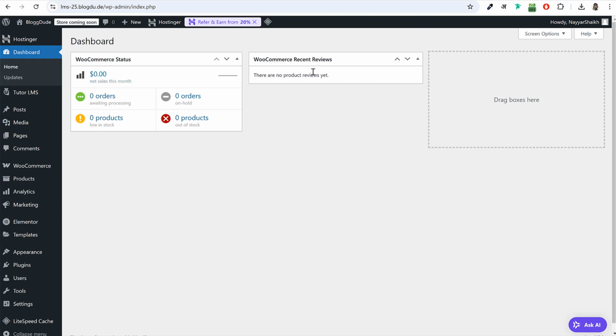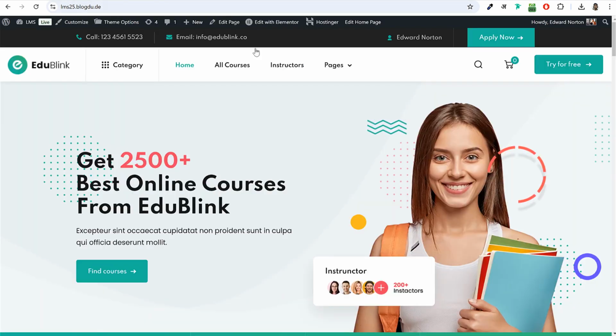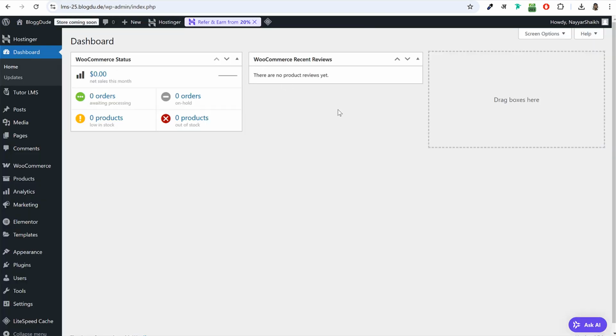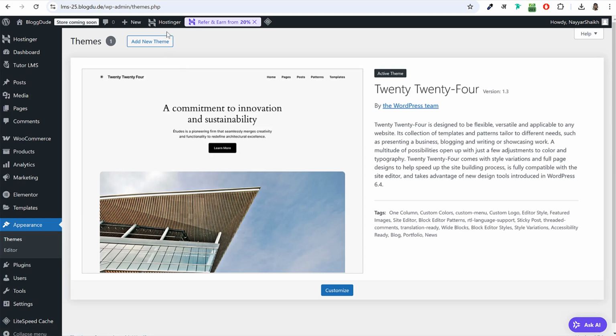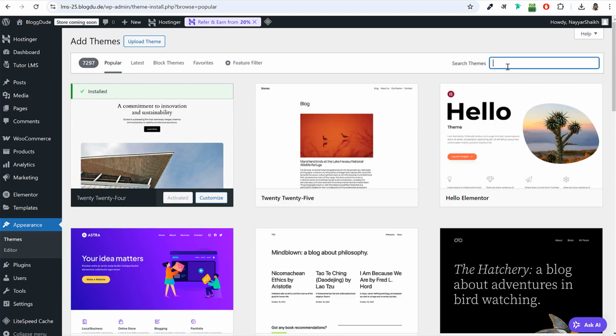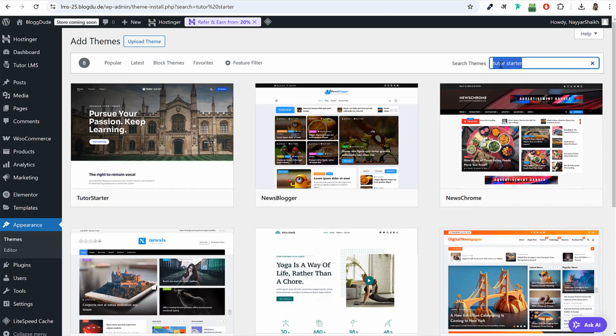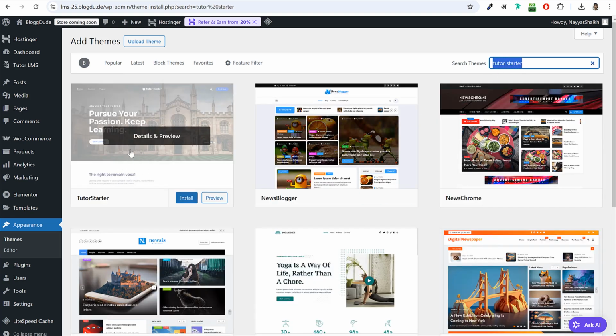Now let's do one thing. Let's install the theme now for the designing part. Okay. So what theme you want to use? Again, I want to give two options, free option and paid option. If you want to use a free theme, you can go to appearance, click on add new theme and search for Tutor Starter. Search for this theme, Tutor Starter, and install this theme. Just click on install now.